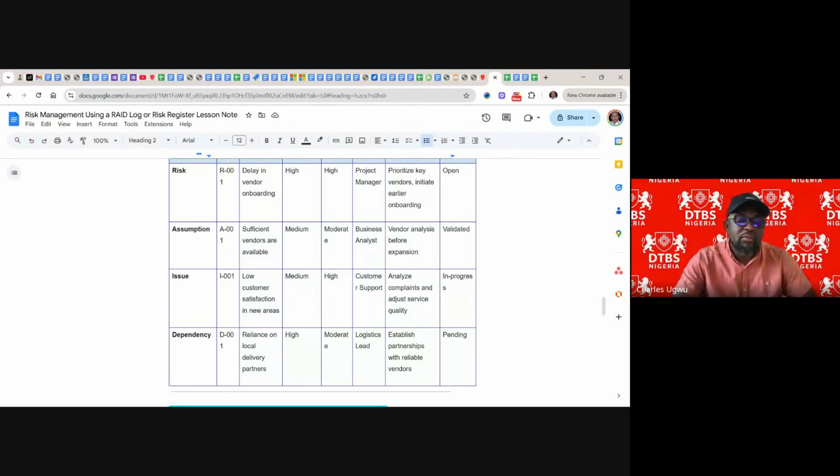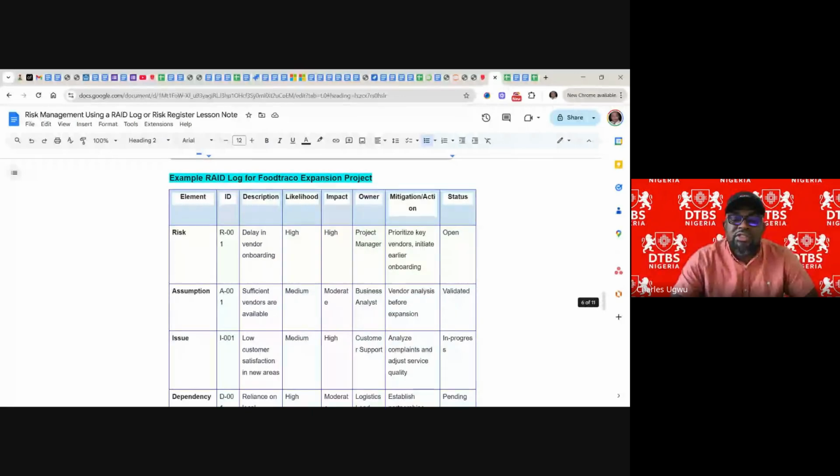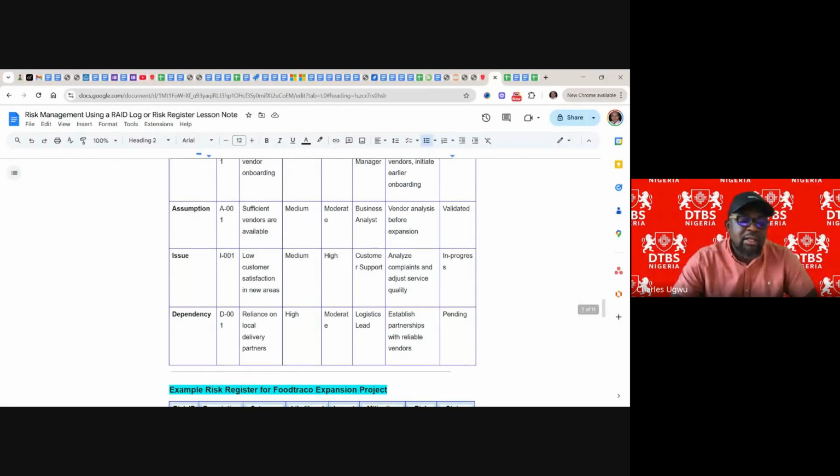If they are not happy with a particular product or a particular vendor, then we quickly find out those vendors, or they are not happy with the delivery time. Maybe the delivery drivers are always late. Then we'll find out why they are late, or if there's a particular delivery person that is causing all this, we find out what should be done. And the status: in progress. And then dependencies.